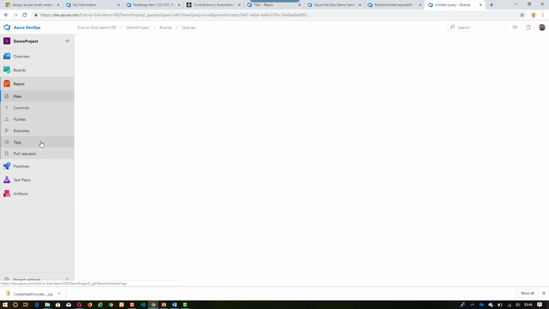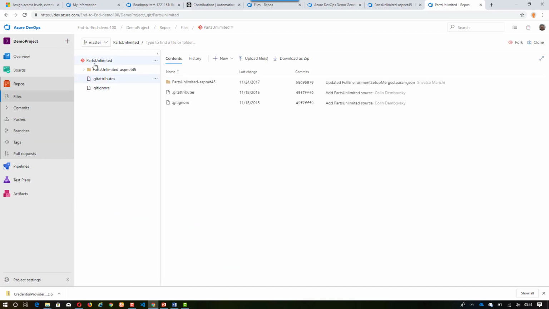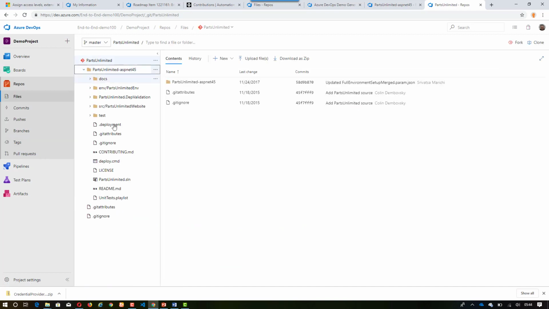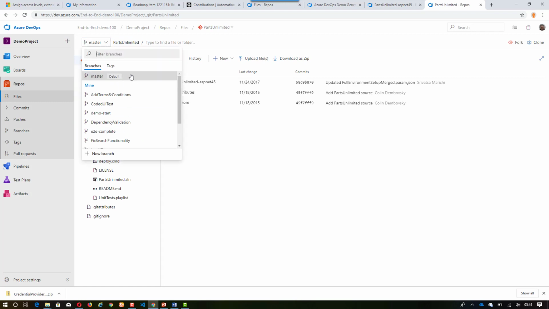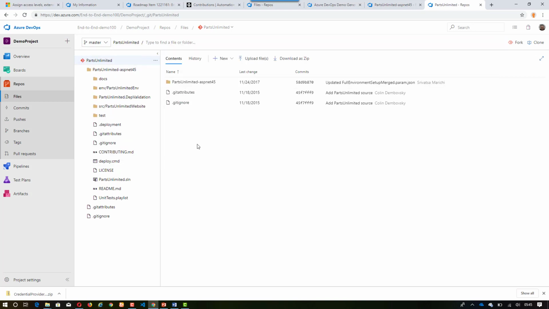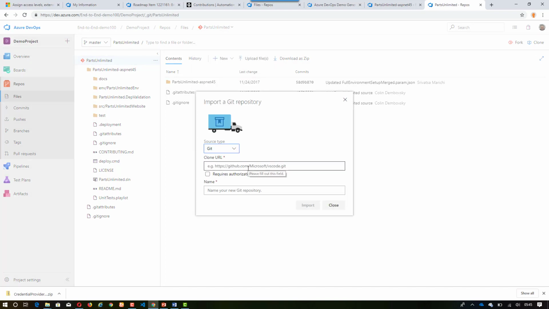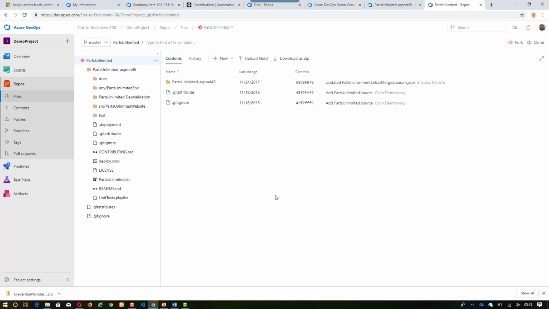If you go to Azure Repos, as we can see, we can see our source code. We can see which branch, here's the master branch. I can also from here create a new repository or import a repository. And when I import, I can import from GitHub, from GitLab or Bitbucket, for example. It's up to 180 days.